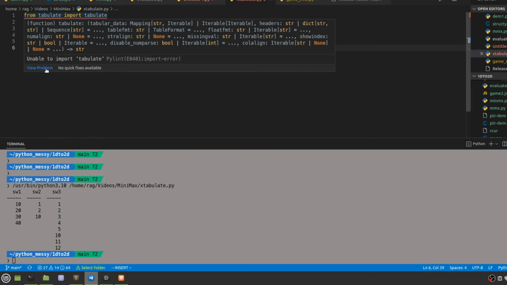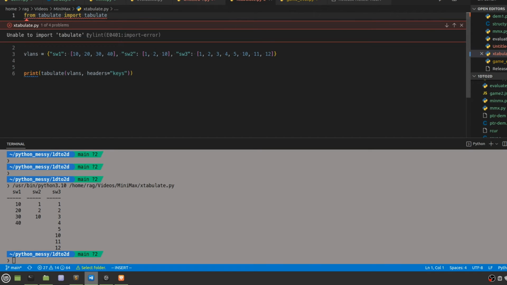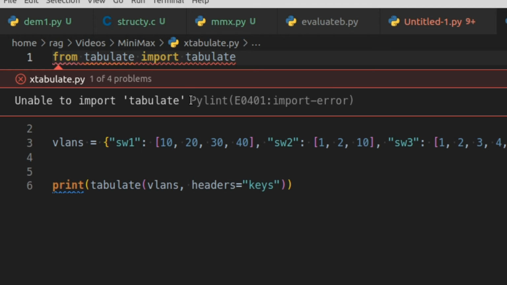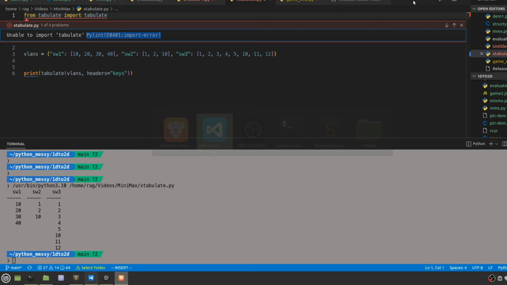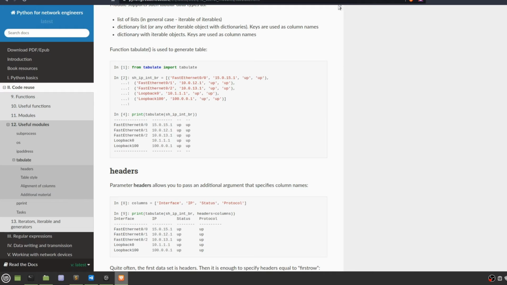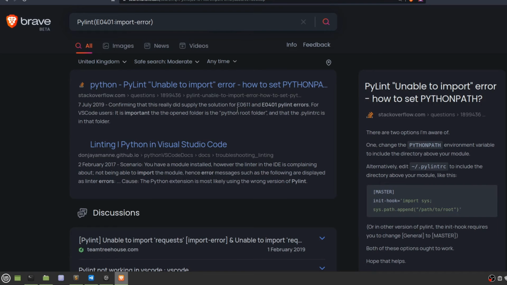View problem. Import error. So sometimes these errors are not actually errors, it's that the linter is looking in the wrong path. So Stack Overflow will help us with this. Let's go.